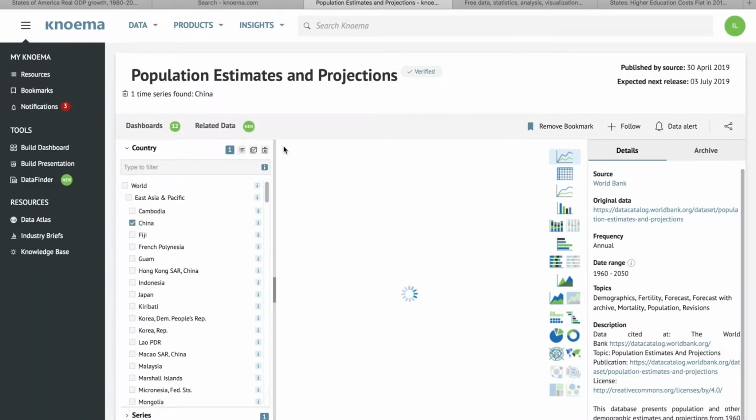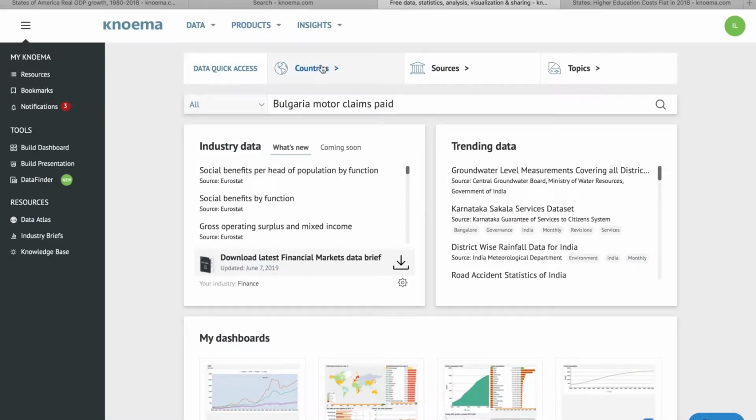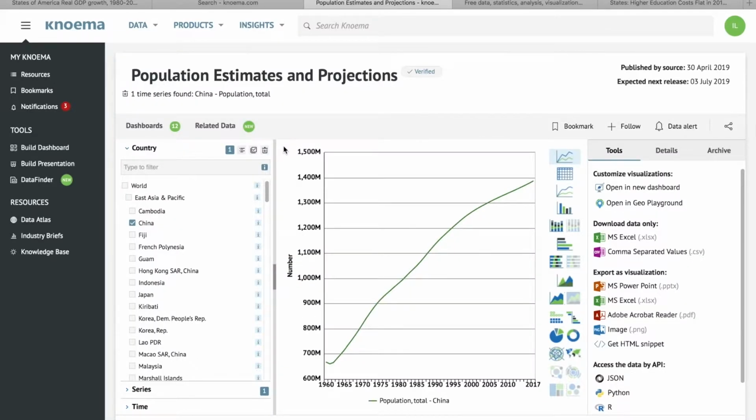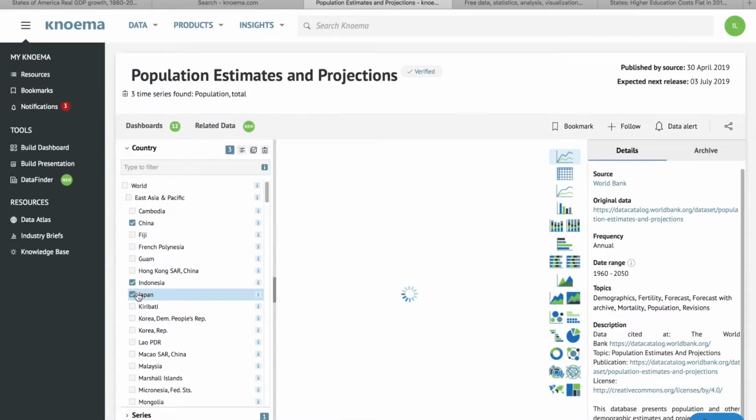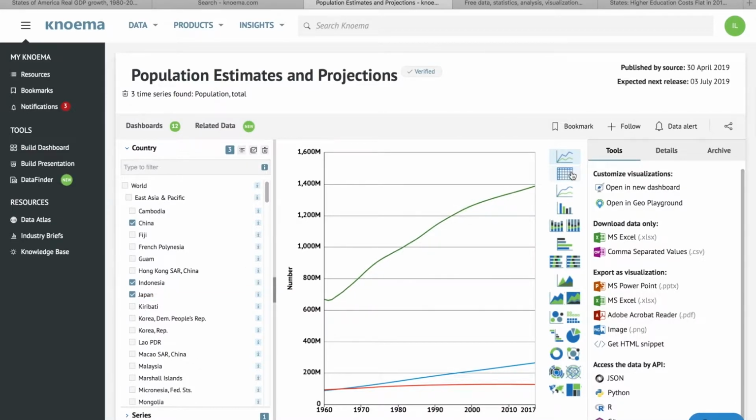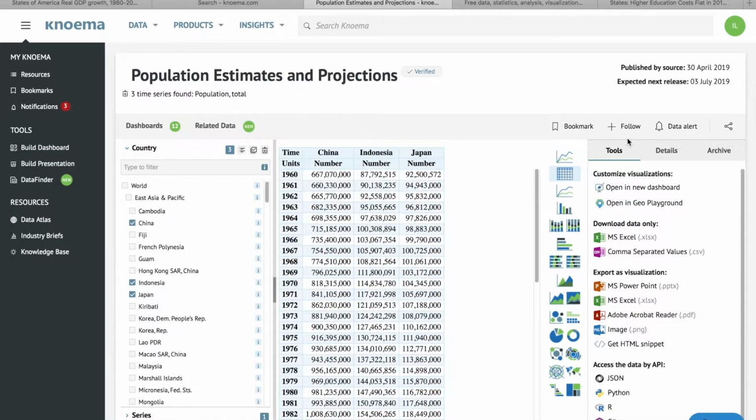You may also get to the dataset by browsing topics, industries, sources, or regions, which is described in detail in a separate video. No matter how you got to the dataset, once you have made a selection, you may export visualizations or download the selected subset of data using the buttons located in the Tools panel on the right. Similarly, you can export your visualization to PowerPoint, Excel, PDF, or as an image.